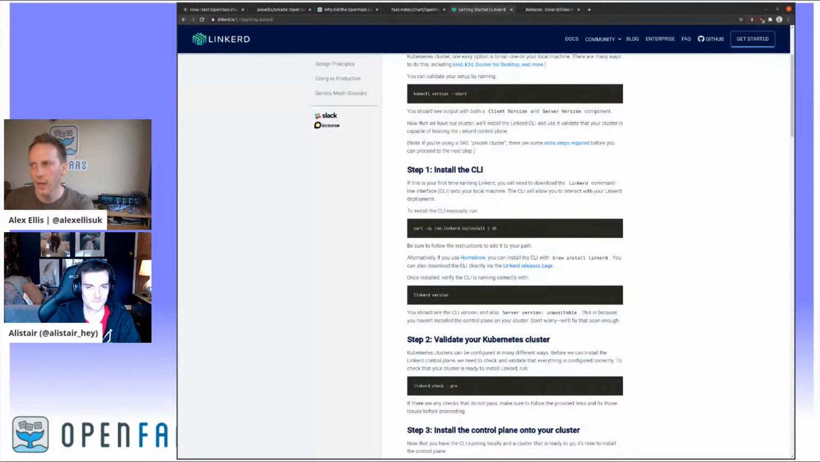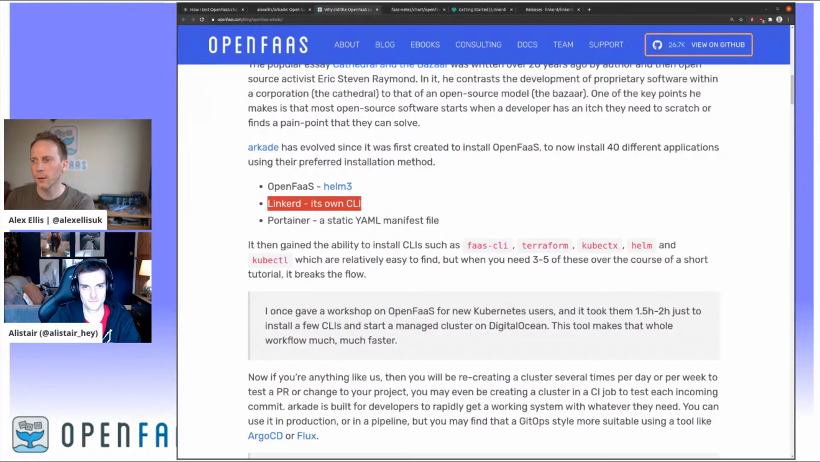Whereas with Arkade, what we've done is we've already added it in, and you can do an arkade get and bring a CLI down. Or if you're installing an app that needs a CLI, OpenVAS with Helm, Linkerd with the Linkerd installer, it will grab them for you.